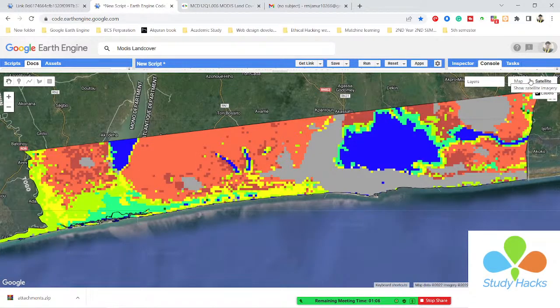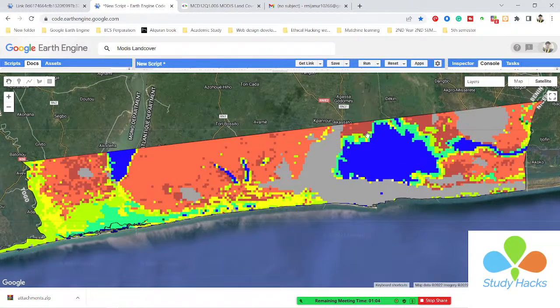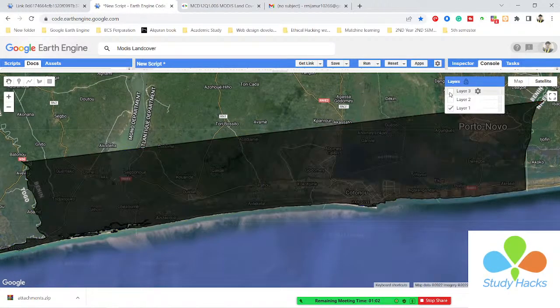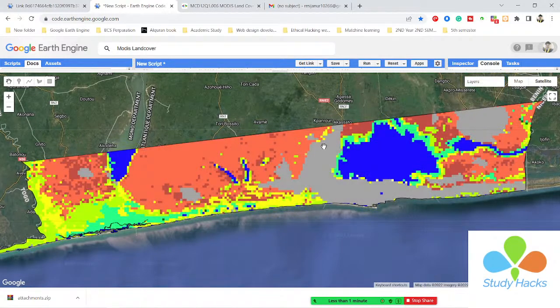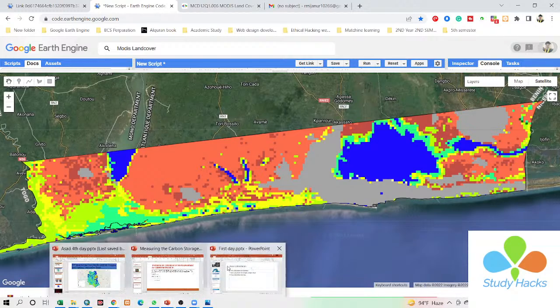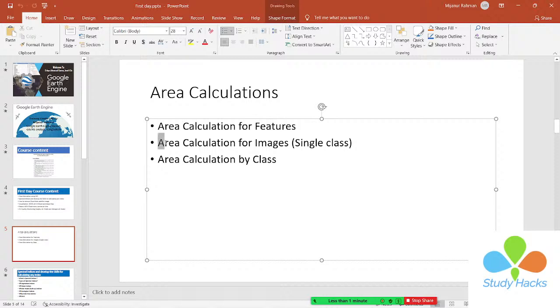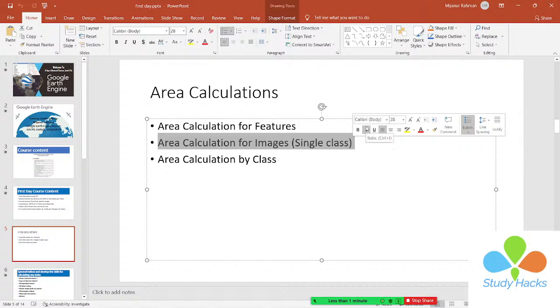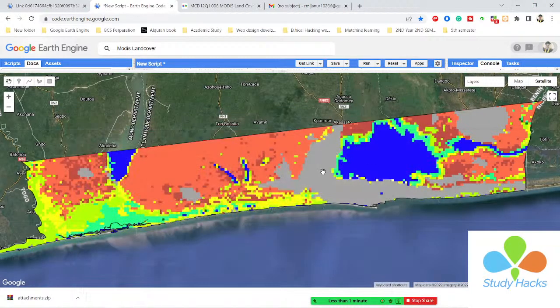Okay, so for this, suppose I want to check how many built up area will be available only for the built up area. So I want to calculate it only for the built up area. So in this time I will try to show you this part. You can see I want to calculate the area calculation for image single class. Okay, I want to calculate it only for the single class. Then we move to all of the classes. So first of all I will try to show you this part, how you can calculate it only for the single class. So you can see in this time I want to calculate it only for the single class built up area.